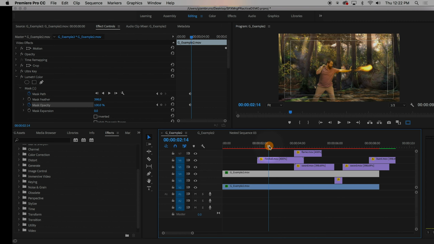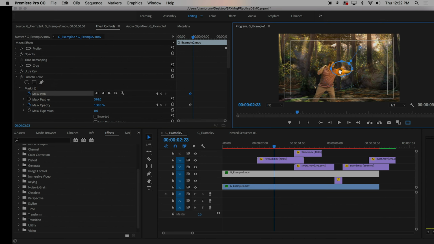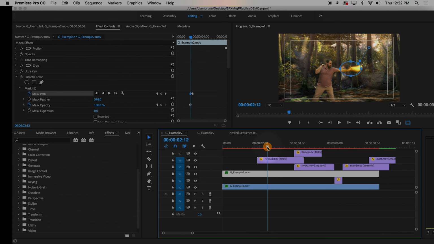As the fireball travels away from me, I'm going to have the path also travel away from me. So I'm going to go back to the path here and now just slide it kind of out of the way. And so now the light, also the color correction, which is recreating like a light effect, is also following there.